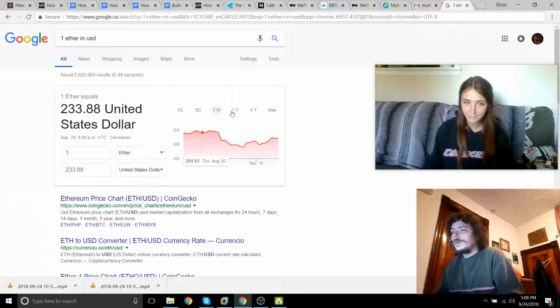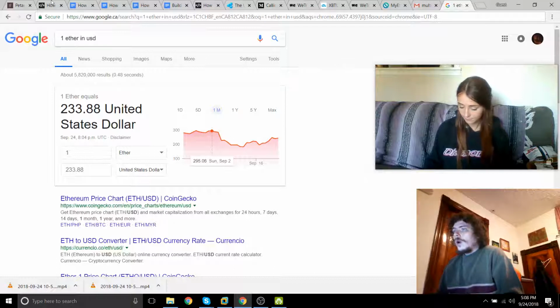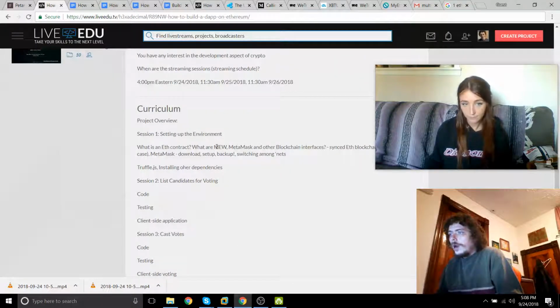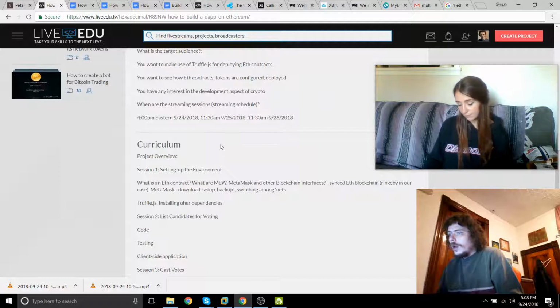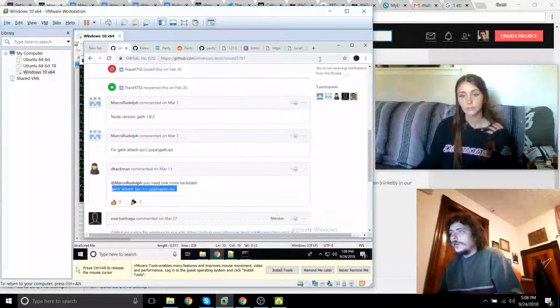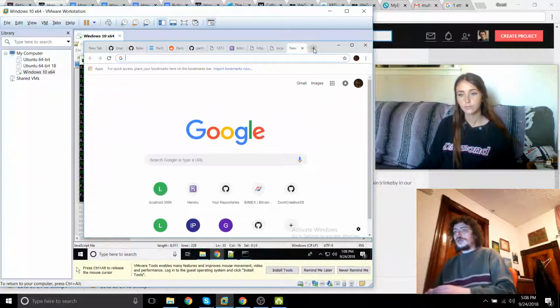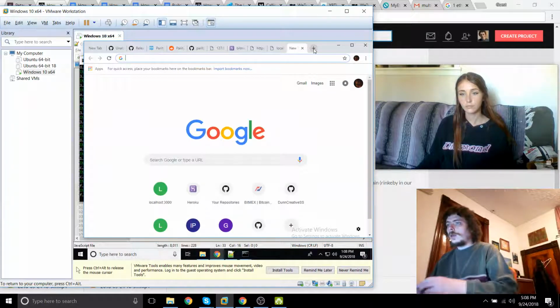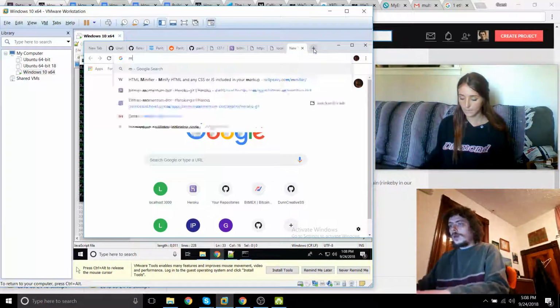Okay, so where are we? We want to go back to the curriculum. Next thing we're going to do is talk about how to install and configure and back up MetaMask. We're going to be using MetaMask in order to deploy our Truffle contract today, which is going to be, again, a voting contract. It's just a sample that I found online when I searched how to build a dApp in Ethereum. So what I want to do then is search for MetaMask.